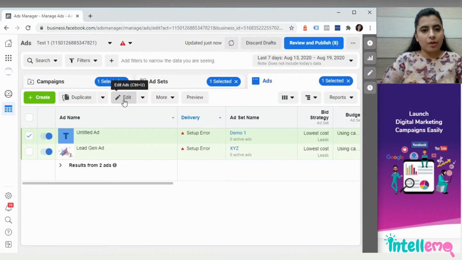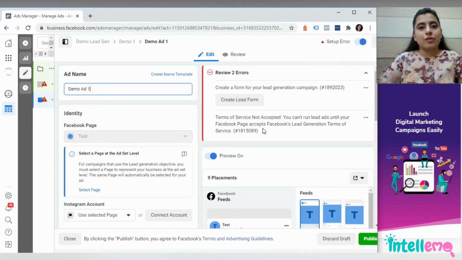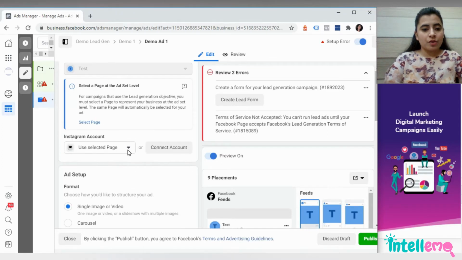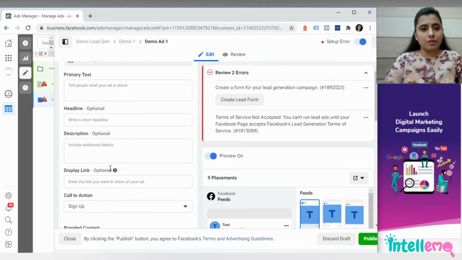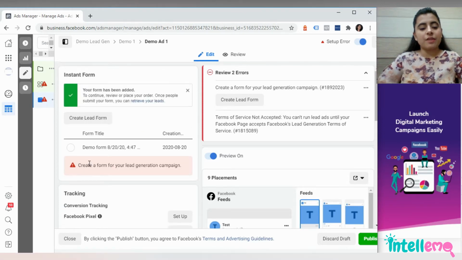So I'll click on edit. So if you haven't attached a lead form in your ad, then an error starts showing up here. So once you have selected your Facebook page, you can scroll downwards. If you have created any form earlier, then it will start appearing here. So you can either select the same, or you can also create a new lead form by clicking right here.